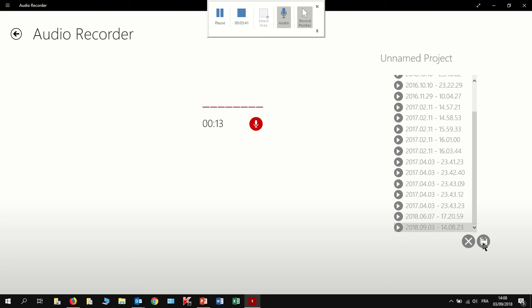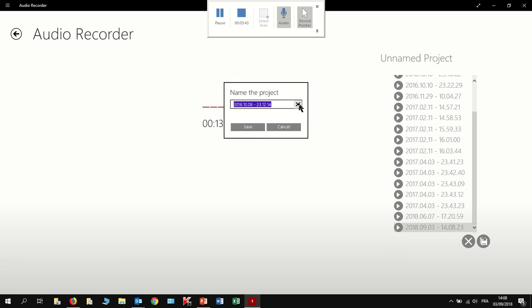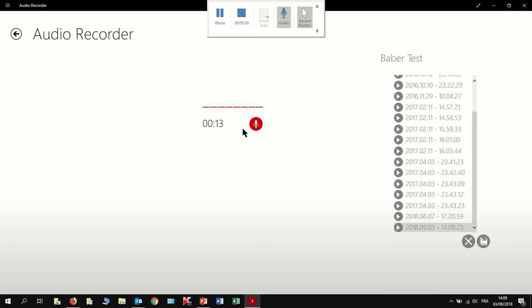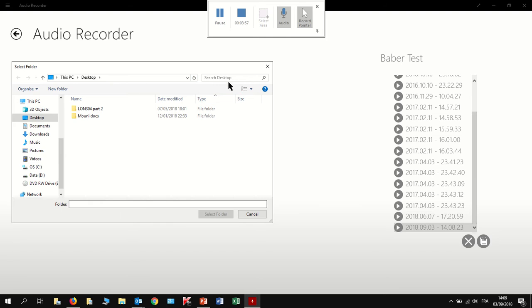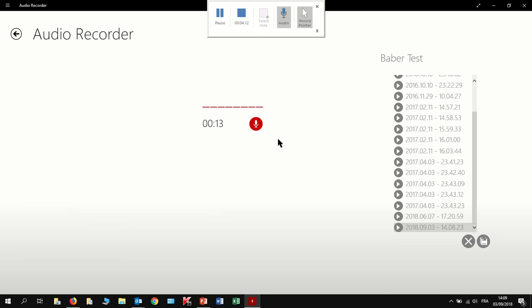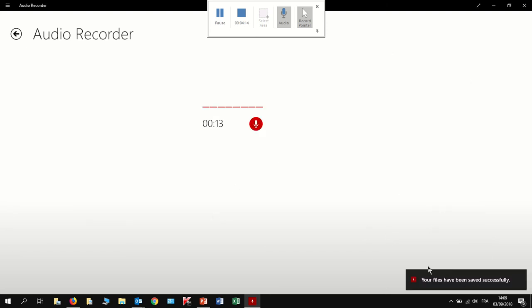I can name the file. I'll call it Baber test. Save. Now when it asks me to save, let's say I'll create a new folder right here on my desktop, where everyone does. I'm calling it Baber recording audio, and I'll save it here. Select folder. Done. Now your file has been saved successfully.